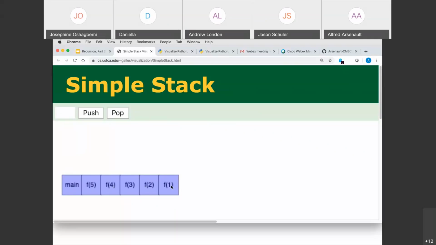Now, factorial of 1 says if this equals 1, parameter equals 1, then return 1. Yes, indeed. The parameter is 1. So now we return 1. Now, when the function ends, and we'll talk about that, it ends when you hit a return statement. When that function ends, now we return the value of 1 and we pop that value off the stack. We no longer need factorial of 1, it's done. So that frame is popped off the stack.